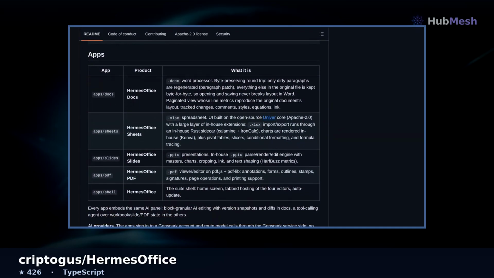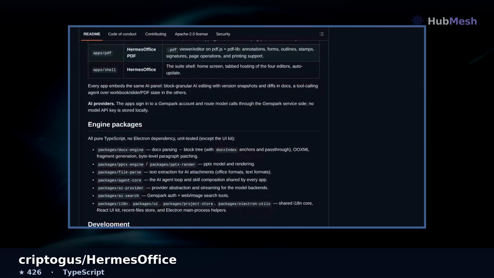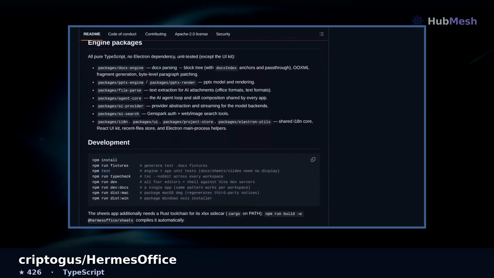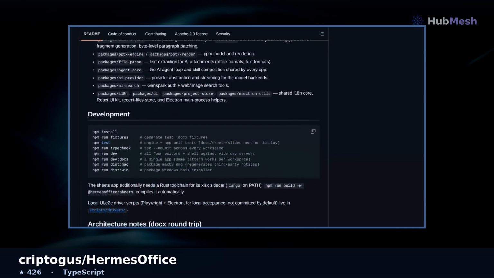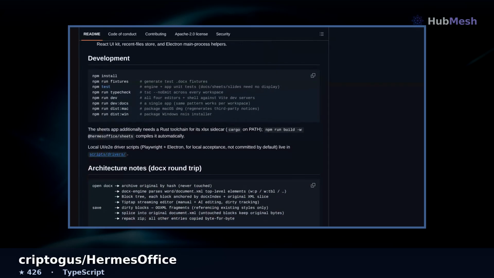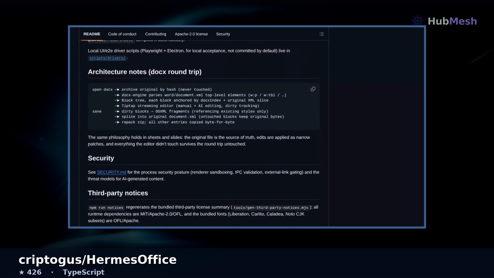The Docs app uses a paragraph patch to preserve bytes, while Sheets relies on a Rust sidecar for speed. Engine packages in pure TypeScript run the AI agent loop alongside GenSpark search integration without Electron overhead. You run fixtures to generate test files and test headless apps before launching Vite dev servers.